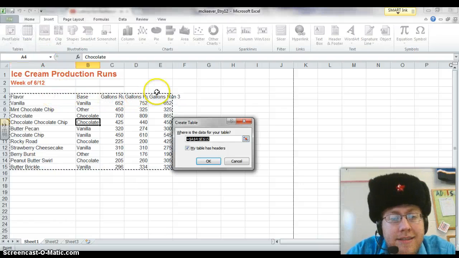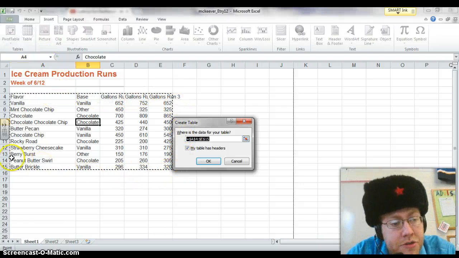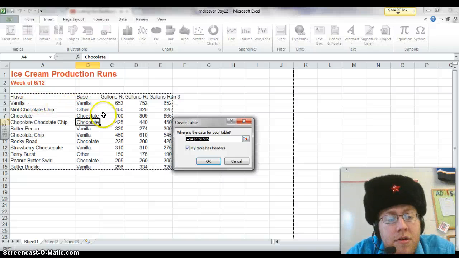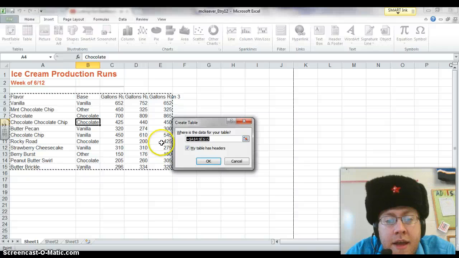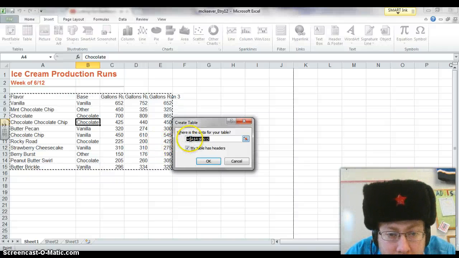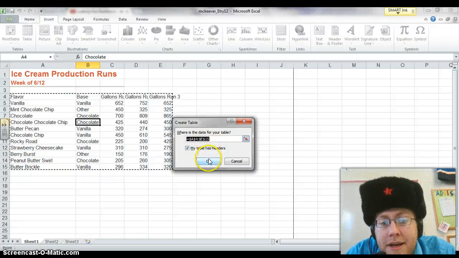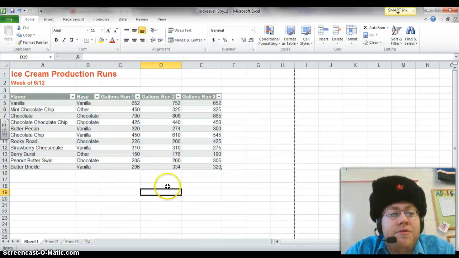Notice that there's a box that exists around this entire chunk of information now. It looks at everything that you have there and assumes what you want in your table. And if you look at this, it actually has our little static references that exist before the dollar signs. Go ahead and hit OK, and it's going to create us a beautiful table.